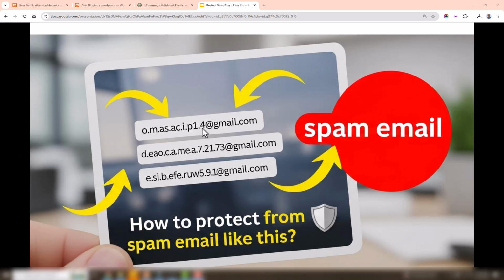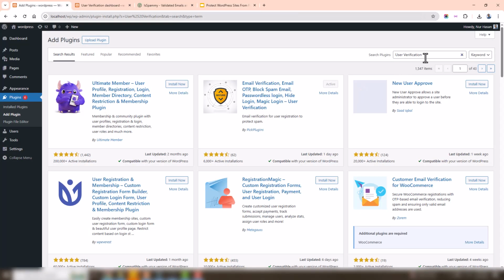So in this episode I will show you how to protect your website from this type of email address. To protect against spam email like this, you need to install the User Version plugin. Once you are on the WordPress dashboard, at the plugin menu, search for User Version and you will see the plugin User Version by Pick Plugins. So you need to install and activate it. Once we activate the plugin, you will see the plugin menu, User Version.